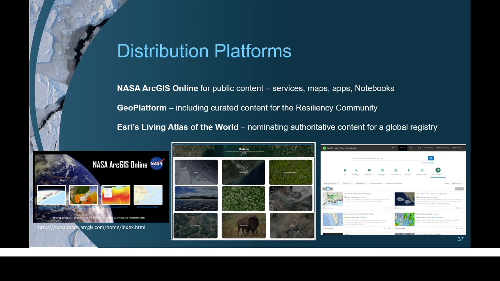All of this content is helping to advance the use of NASA data, but we need to make sure it can be easily discovered in order to reach new communities. NASA establishes an ArcGIS Online portal for public content such as services, maps, apps, and even notebooks. We're also working with the open data channels to ensure that content will be available through the Federal Geo platform. In addition, we're nominating authoritative content to the Living Atlas of the World, which is a global repository of foundation data.